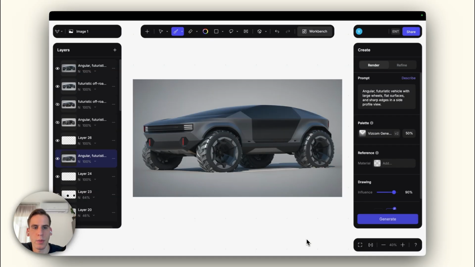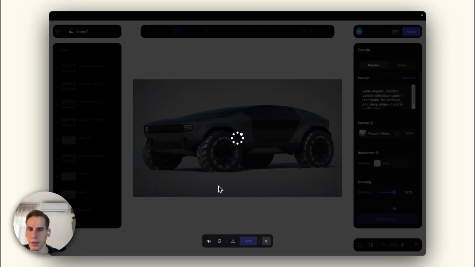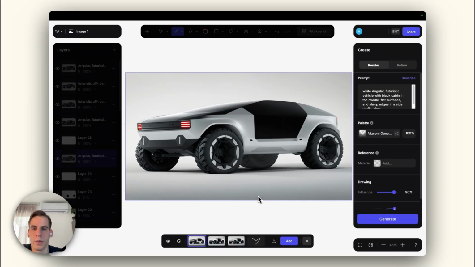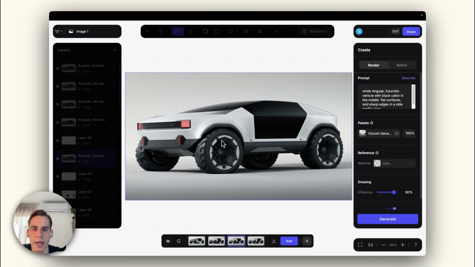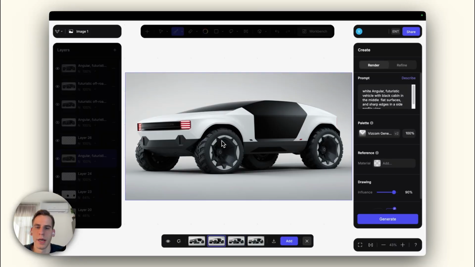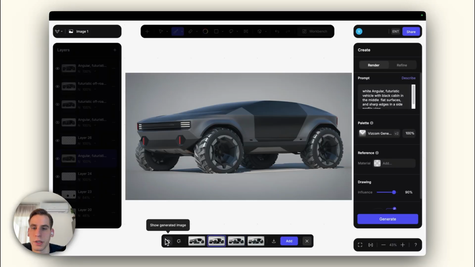And maybe now I want to have a white futuristic concept vehicle with black cabin in the middle, just to emphasize this duality in color. And then now we can start rendering according to this aesthetic. Okay, and now at 100% we can get this duality of the black and white colors. And now we can explore those renderings with more fidelity essentially.